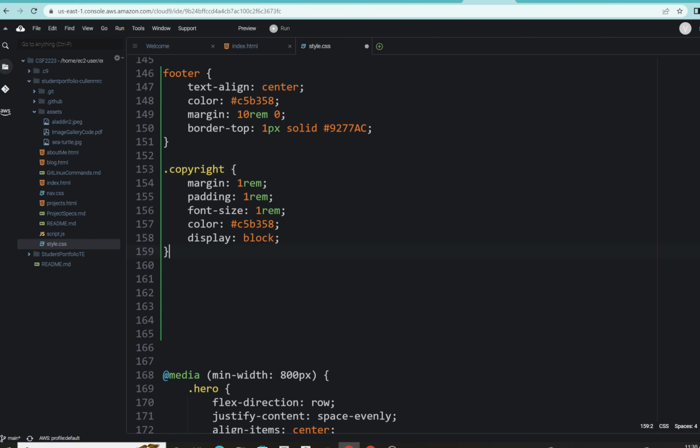And remember, this is a class, so we want .copyright. So we're going to have a margin all the way around all 4 sides of 1 rem, padding the same 1 rem, and font size 1 rem. Color, we're keeping the color as Vegas gold, and we're displaying in block. Okay.